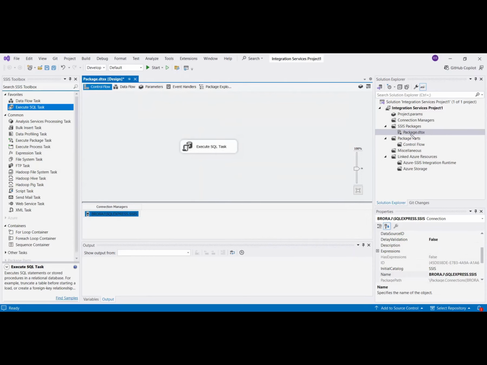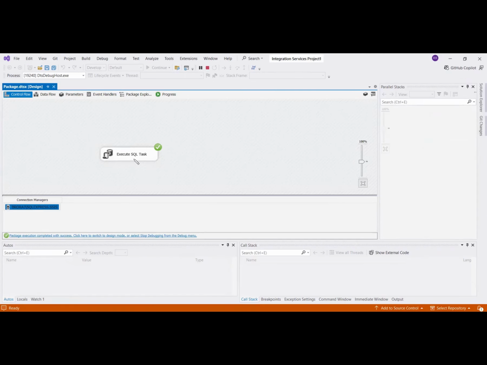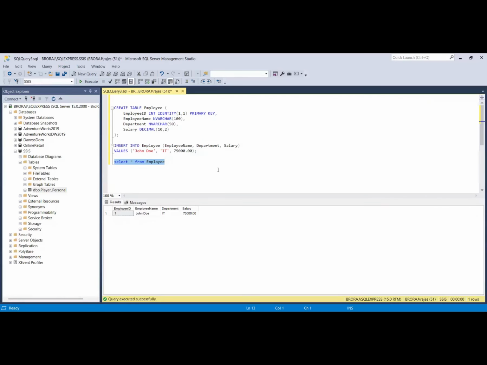Now we can execute the package, and the package got executed. We will check whether the data is still there in SQL Server. We come to SQL Server. We have run this query previously. Now once again we will run this query, select star from employee, and now we have selected the employee table and nothing is shown. That means the data got deleted.